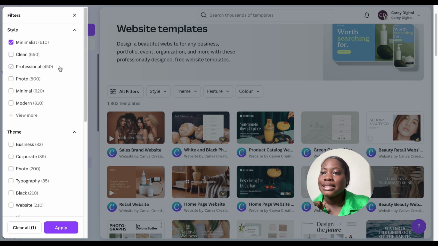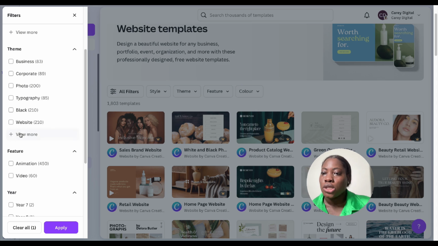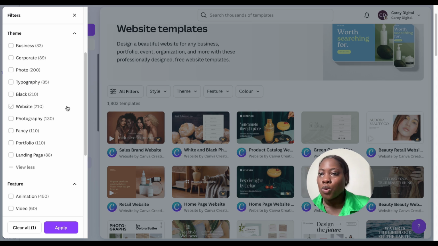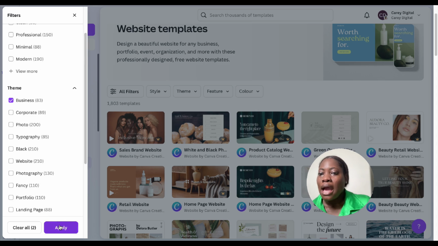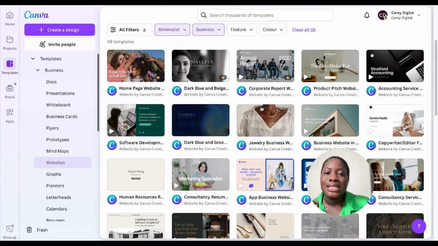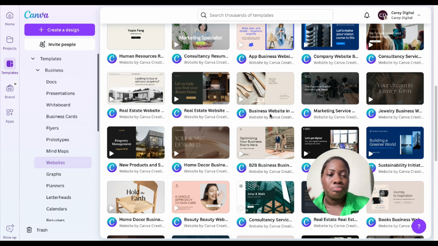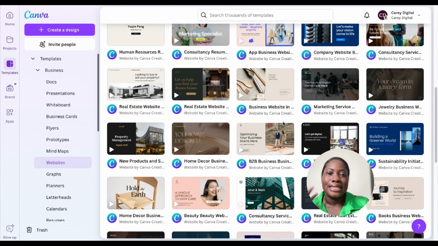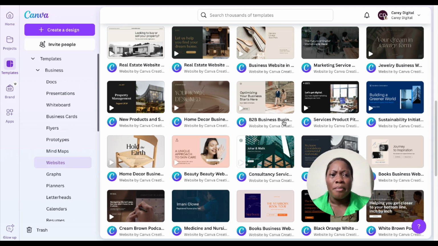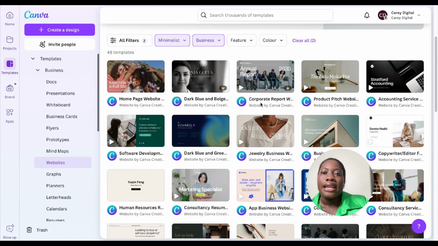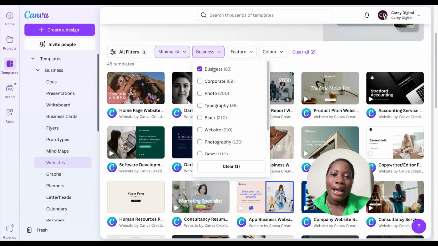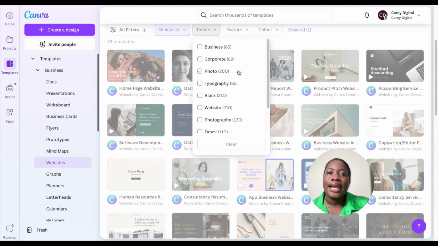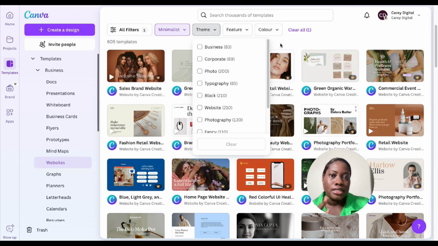So I'm going to choose style as minimalist. Then I am going to just scroll down and see if I can choose business, and I'm going to select apply. Once I select apply, I see all the different types of templates associated with what I selected, right? So this is giving me businesses just as I selected. And if I don't want these templates, I can go back and uncheck, and I can choose something else, right?